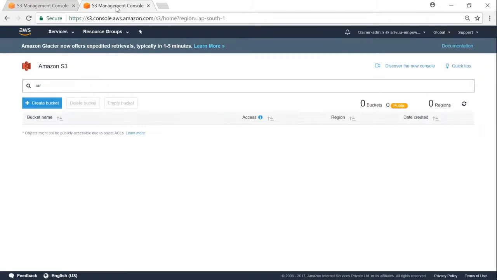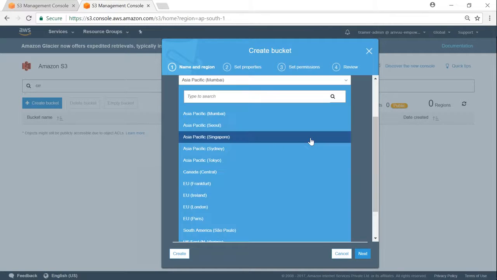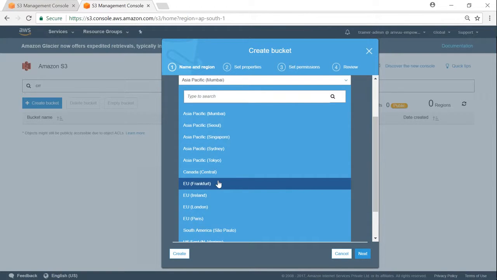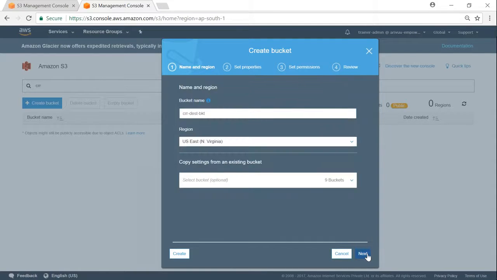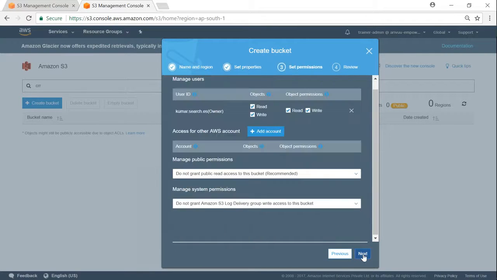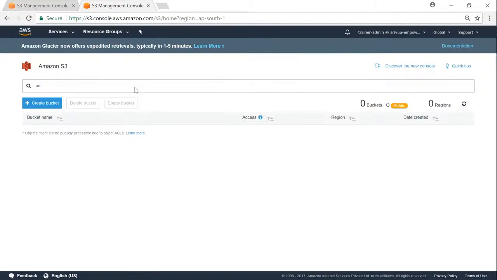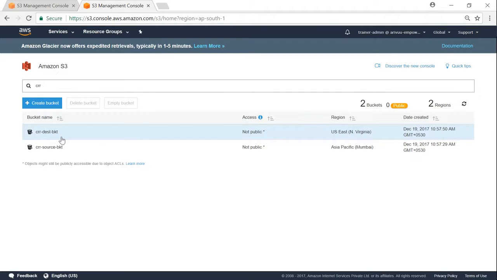Let me go ahead and create my destination bucket also. I'm going to change the middle word to destination and I'm going to put it in Virginia. Let me find it. Yeah, there we go. And let me enable versioning here as well. So create bucket. So I have both the buckets ready.